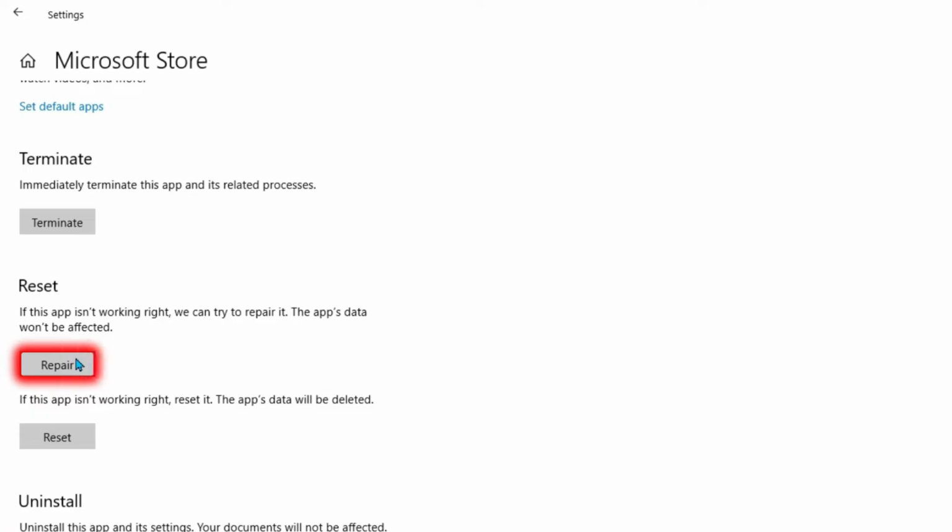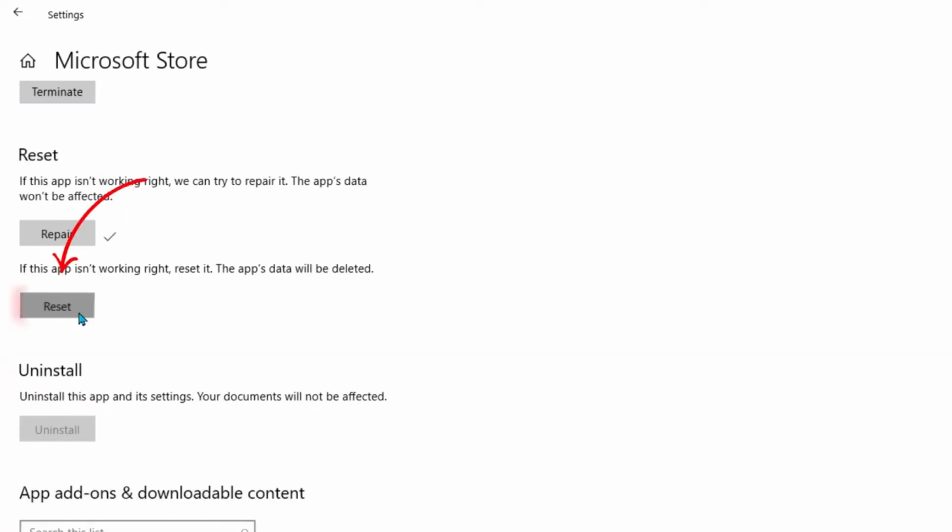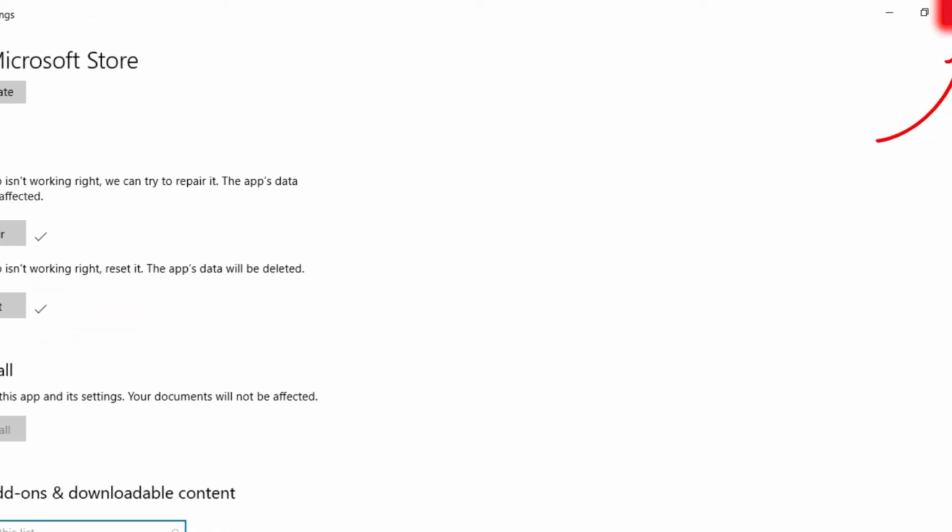We use this repair option if the app is not working right. You can simply repair it from here. And at last, click on reset. Reset and simply close it from here.